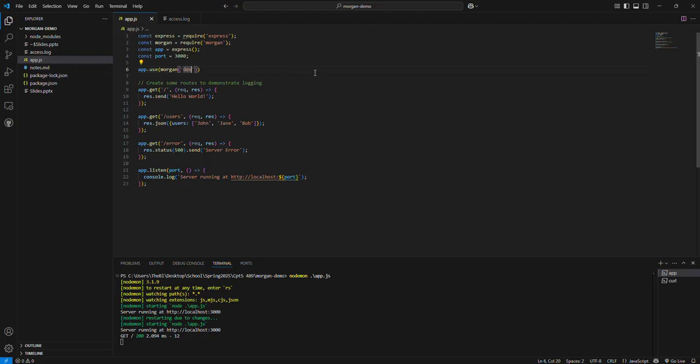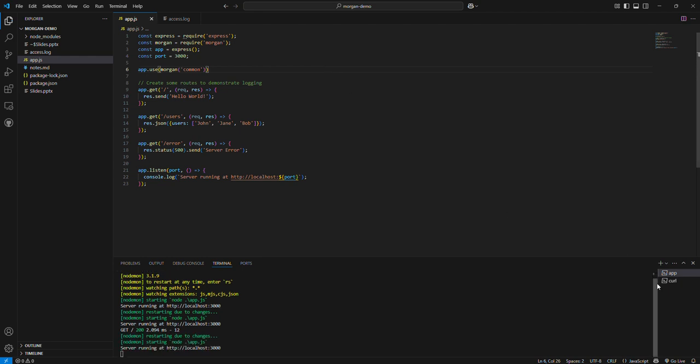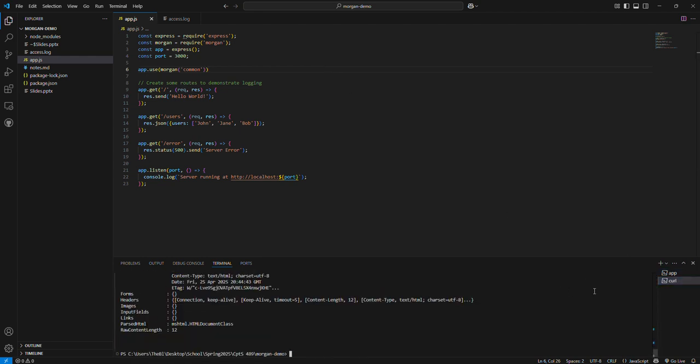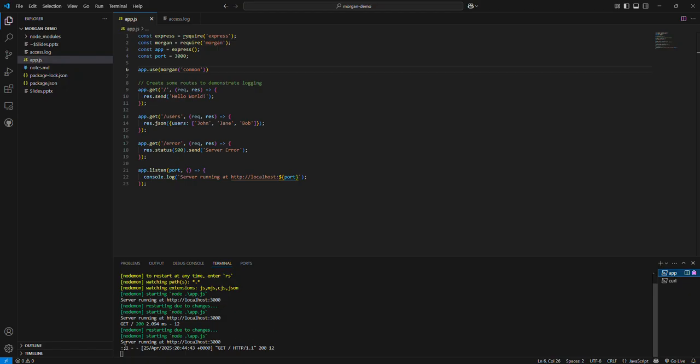But these predefined messages can be changed. Like if we want the common Apache debug message, we could change this, do the same curl, and this format has changed. But if you want to be more particular with your debug messages, you can also use custom strings instead of these predefined strings.